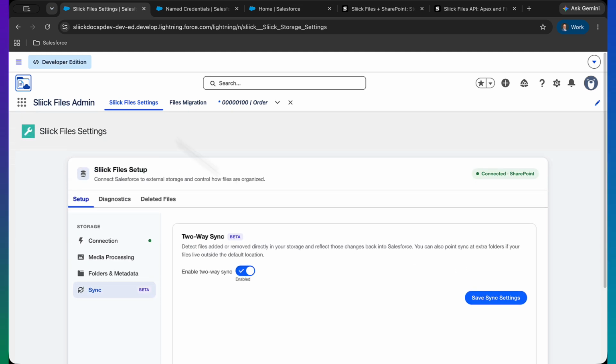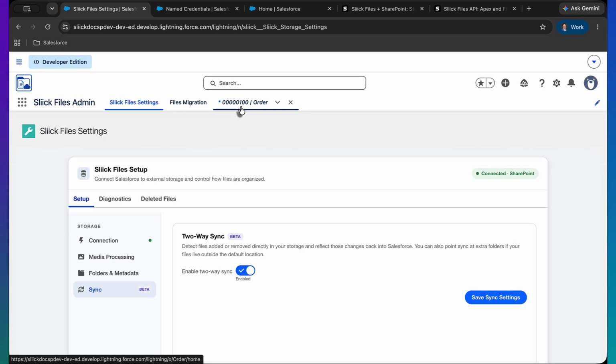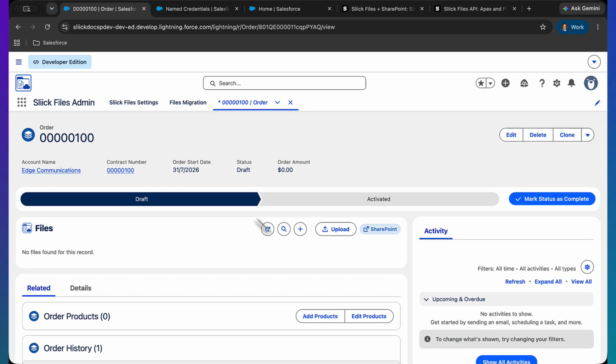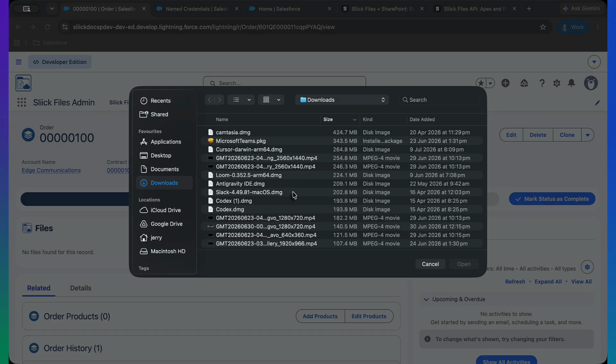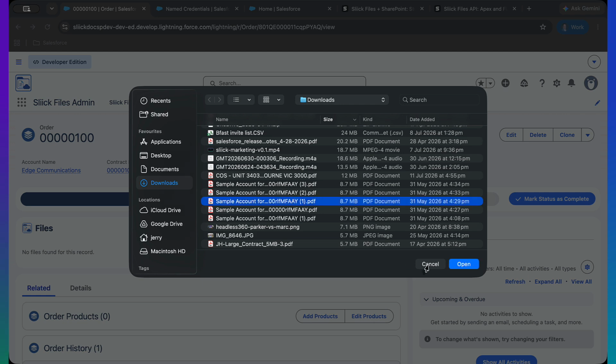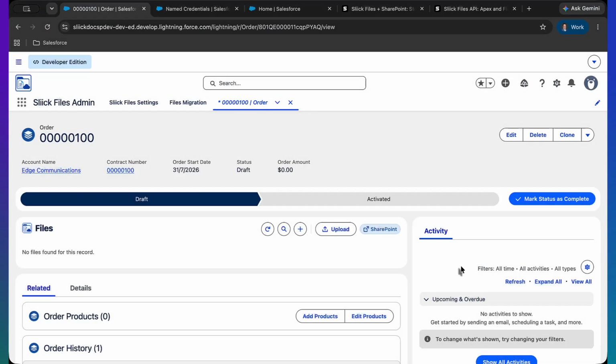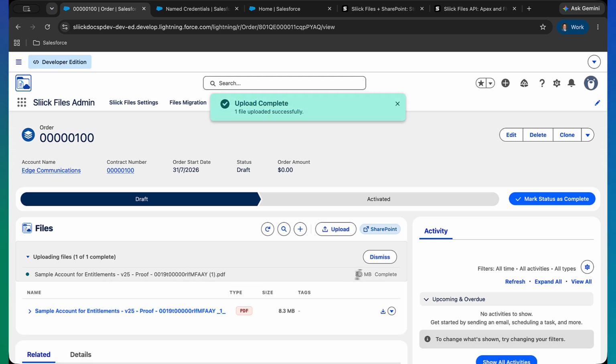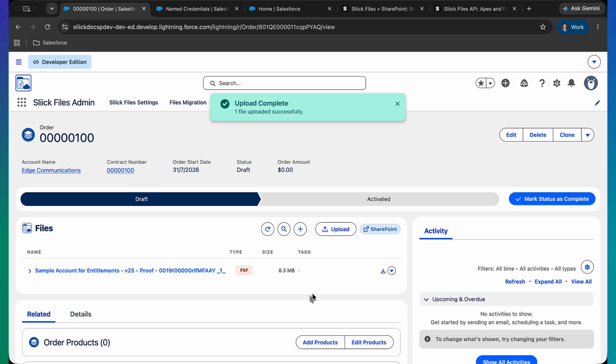That's saved. Now let's give a demo on how that looks. So I've got an order here, and I've already got these Sliick Files components. Let's upload an example. This is a sample PDF file, big long name, and it's actually quite a big file. It's 8 megs, which is actually perfect for storing in SharePoint.